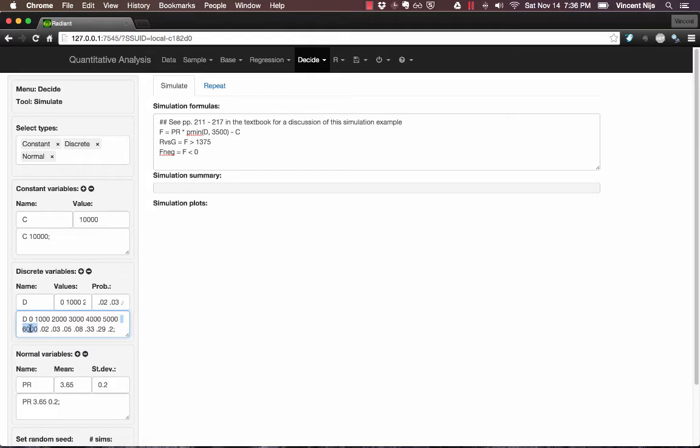Unfortunately, his boat only has a capacity of 3,500. So he'll sell at max 3,500, or whatever demand is. So if demand is smaller than 3,500, he'll sell that, else he'll sell 3,500. Okay? And the function pmin is a function in R, which basically looks at each row in the simulation and compares the value that is generated for D to 3,500 and picks the minimum value of that.